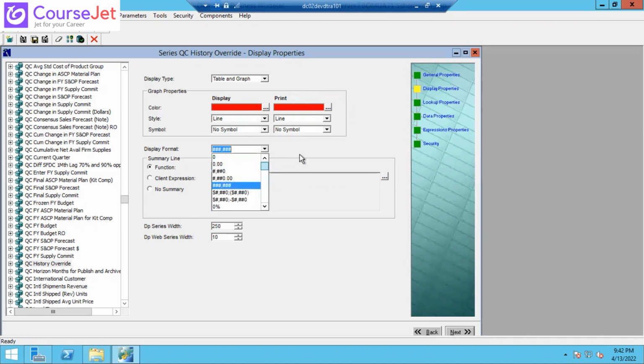This is the summary: if you are seeing the data at a higher level, it should be a sum, or a minimum, maximum, or average. That has to be selected in this function.